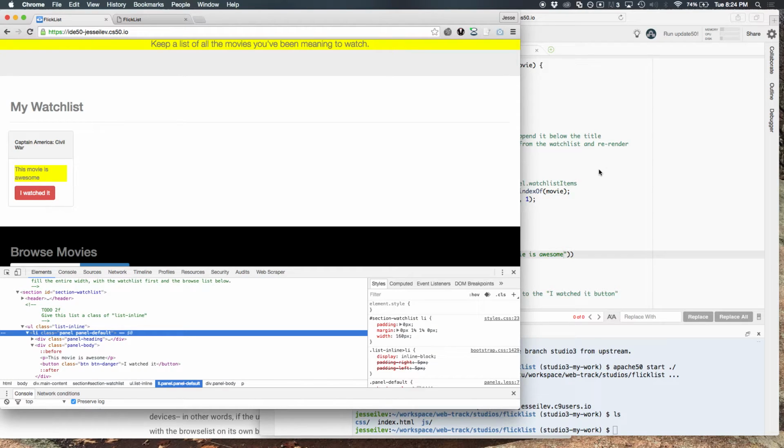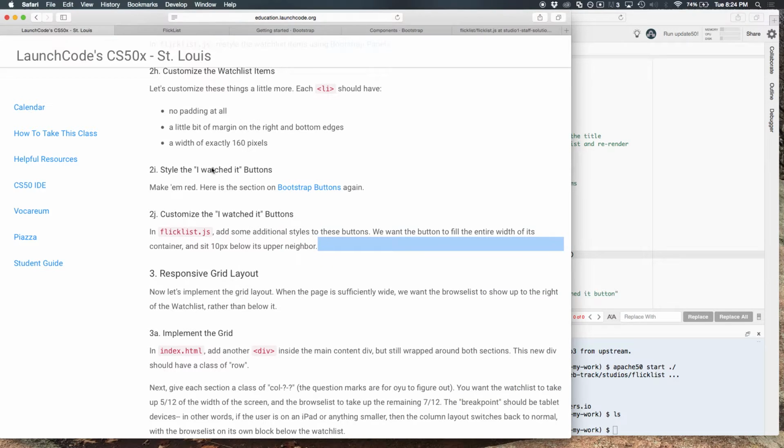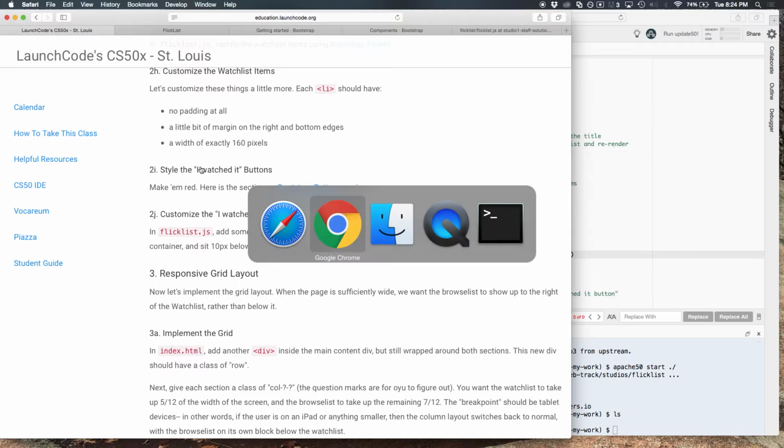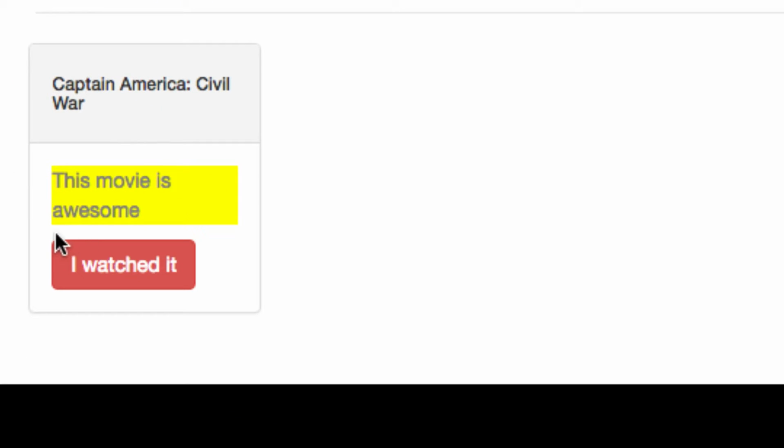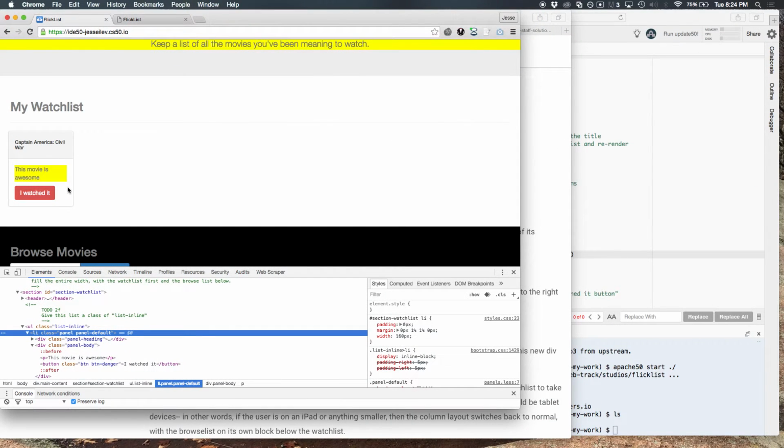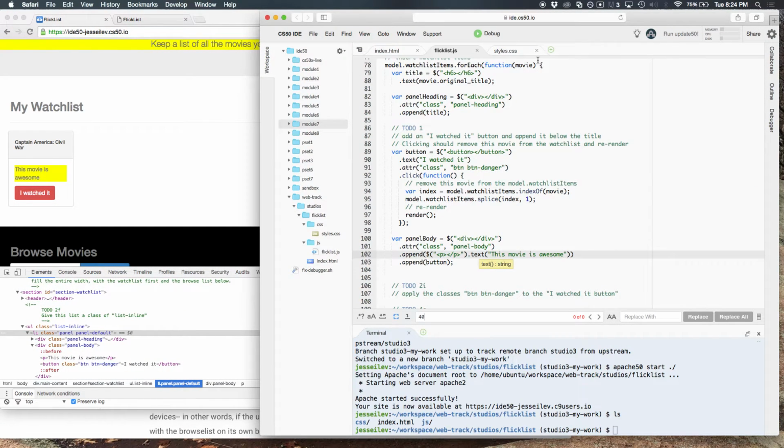We're going to blindly follow the instructions, which are, number one, we want these buttons to fill the entire width of the container. And number two, we want it to sit 10 pixels below the upper neighbor. I can illustrate about the container. So this looks kind of weird, right? It's sitting to the left and then there's this empty space. We could center it. I think the nicest thing to do is to stretch it so that this edge actually fills the whole width. So doing that is very simple.